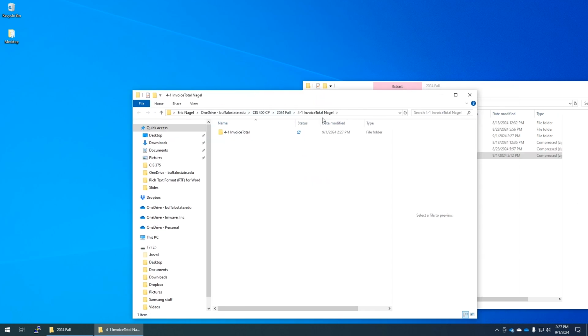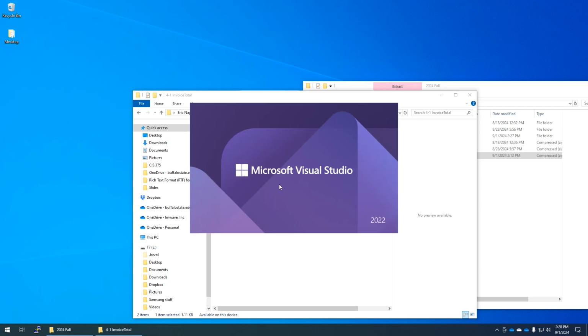We are not in the zip, and I have in this course folder, I don't want to use the word class because that's object-oriented stuff, we've got 4.1, so let's go into 4.1, and we can double-click on the SLN file and get started.